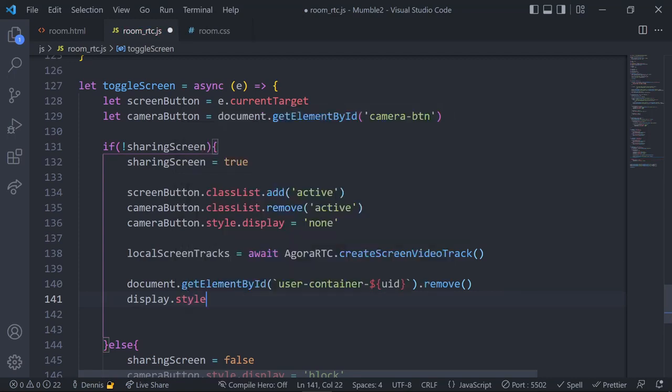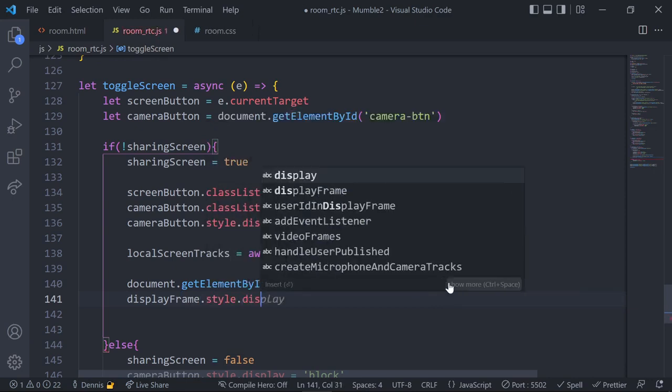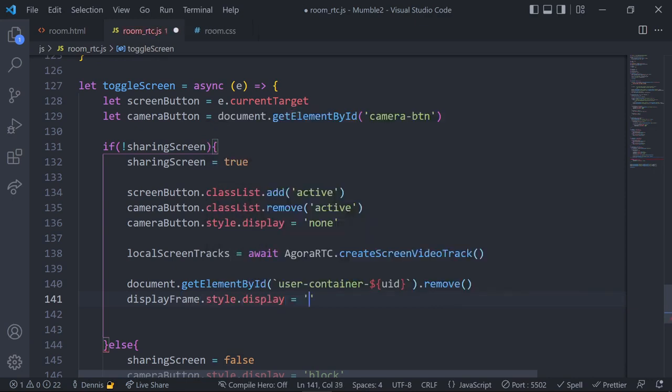So we'll do display frame dot style, and we'll just do dot display, and this will be equal to block. So right away, if I'm sharing my screen, I want to be able to see if it all worked, if the users are seeing exactly what I want to show them, and so on. So I figured it'd be good practice to automatically display that.